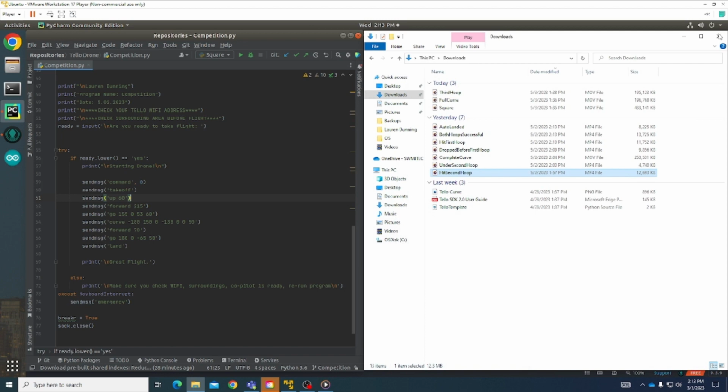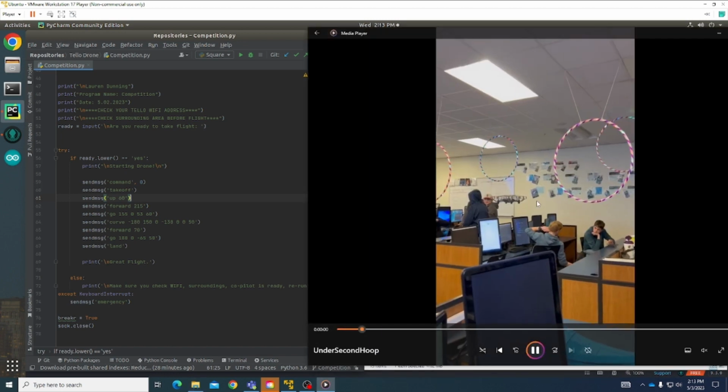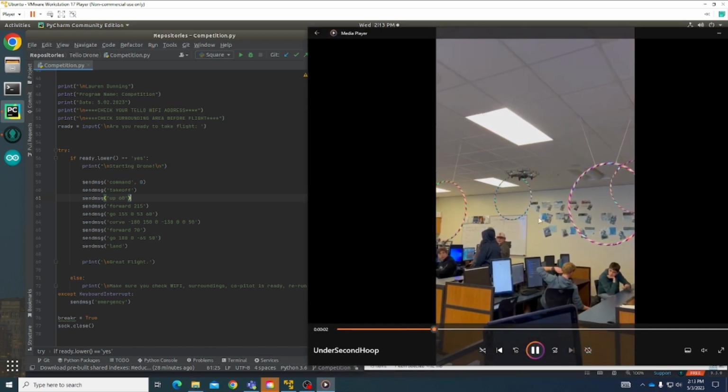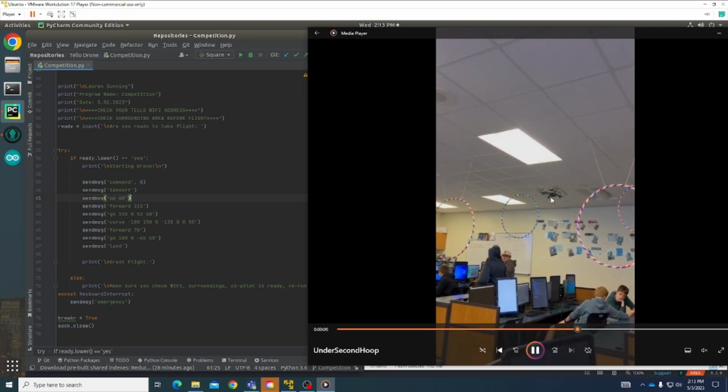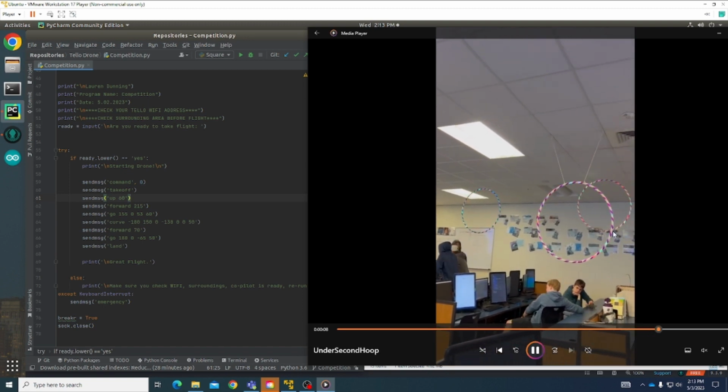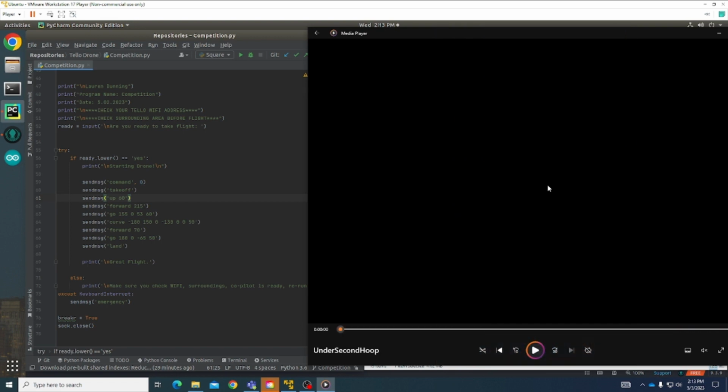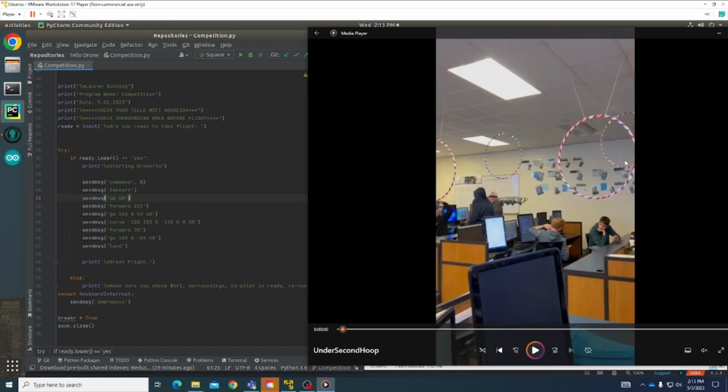So that's one example. This one just straight up didn't follow the code. It did the takeoff, the up 60, and the forward, but it didn't do the go. It just goes straight under the second hoop and doesn't rise to the level of the second hoop, which, as you can see in our code, is not part of our plan.